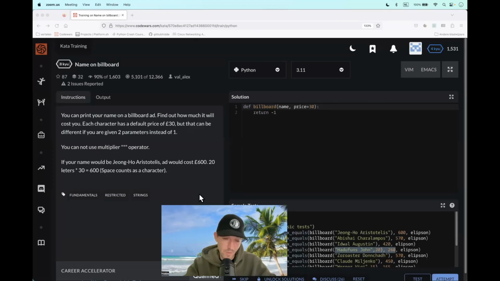This cat is called name on billboard. We can print our name on a billboard ad, but we have to find out how much it will cost. Each character has a default price of £30, but that can be different if two arguments are given. But note, you can't use the multiply operator.